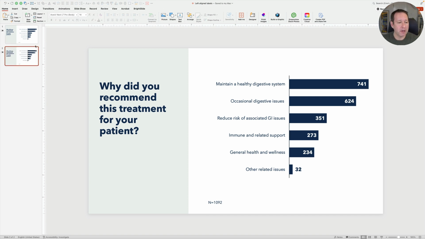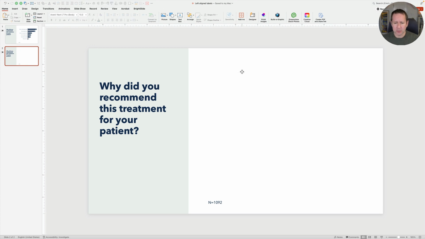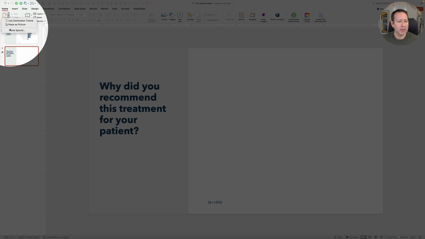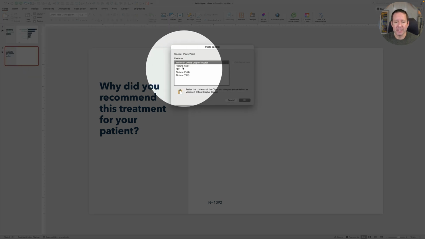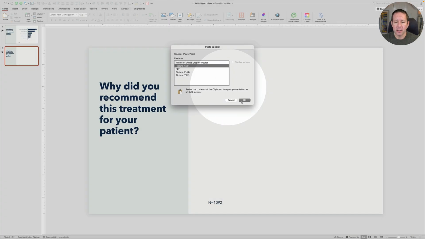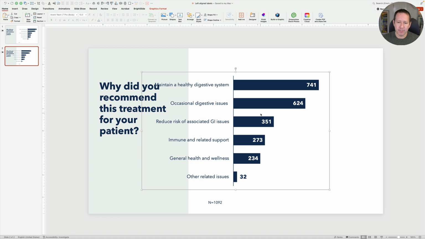We're gonna duplicate our slide. We'll take our chart and we're gonna cut it, all right? We'll just cut it and then go up to paste, paste special, and we're gonna paste it as an SVG, all right? Now when you do this on the Mac, it gets bigger than it was, on the PC it gets smaller, it's not a big deal.